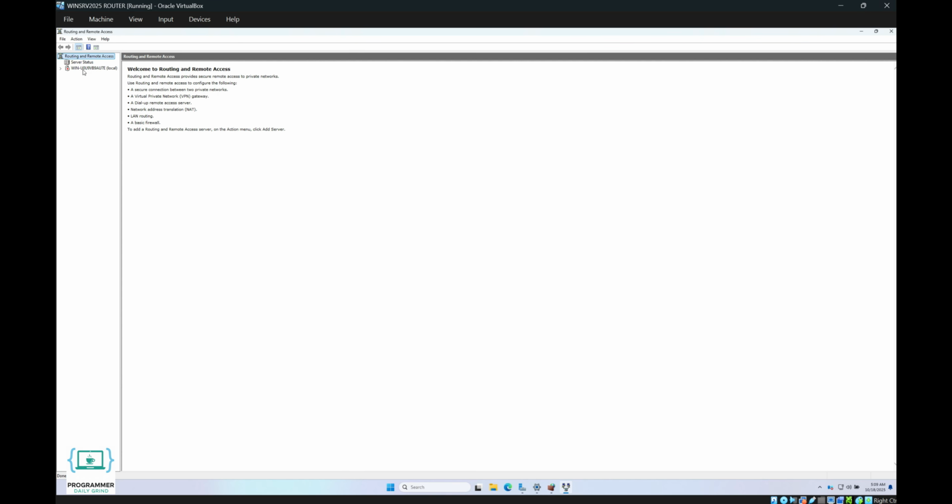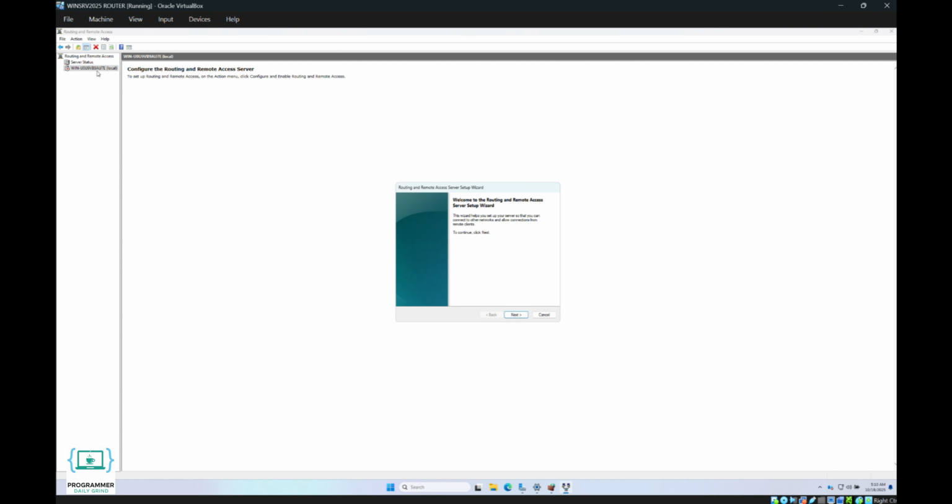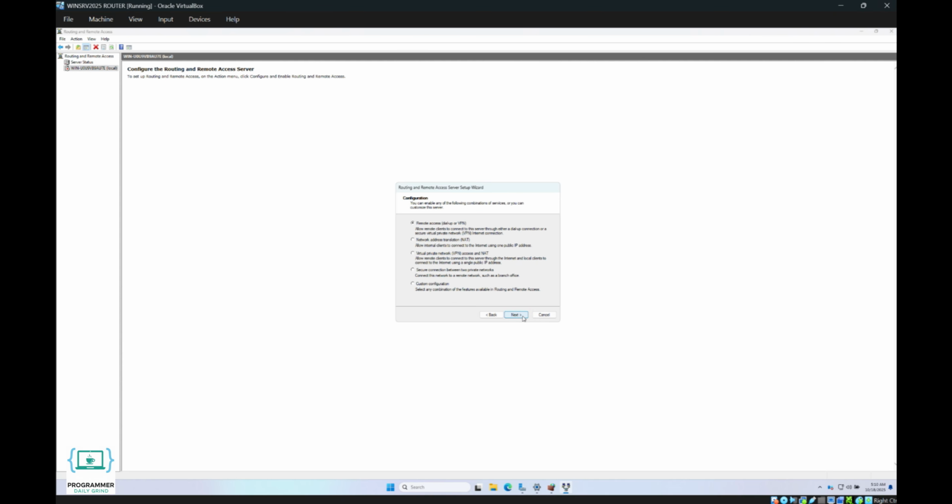In the Routing and Remote Access window, right-click on your server name and select Configure and enable Routing and Remote Access. This will launch the Routing and Remote Access Setup wizard, which will guide you through enabling routing functions for your Windows Server 2025 machine. When the wizard opens, click Next on the welcome screen to begin the configuration process.